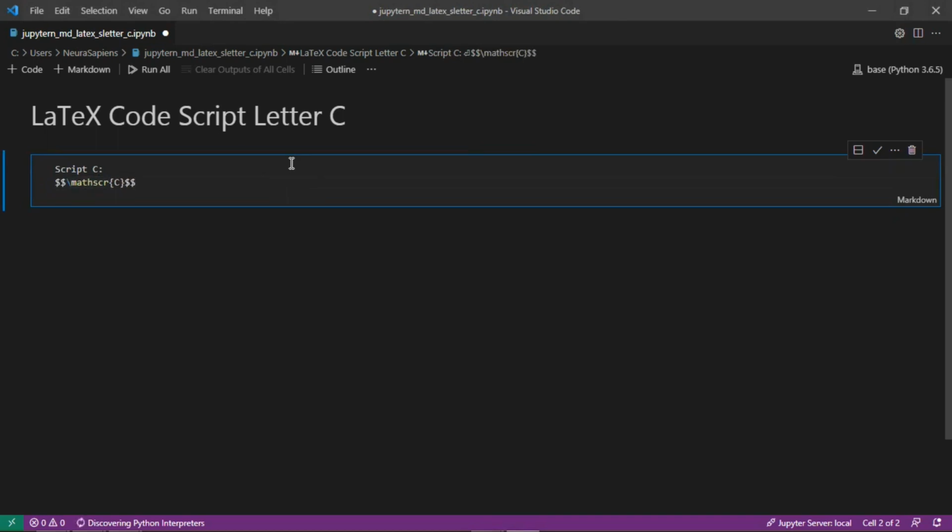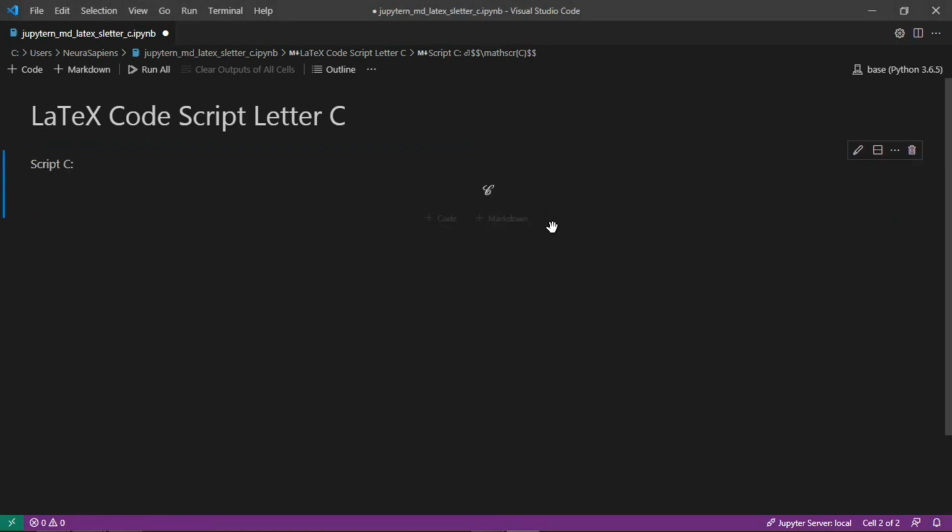So now when we run the cell, we have the script letter C here centered in the middle of the Jupyter Notebook Markdown cell. So this is how to add the script letter C to a Jupyter Notebook Markdown cell using LaTeX code.